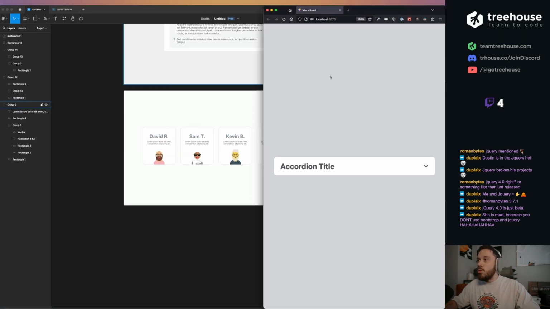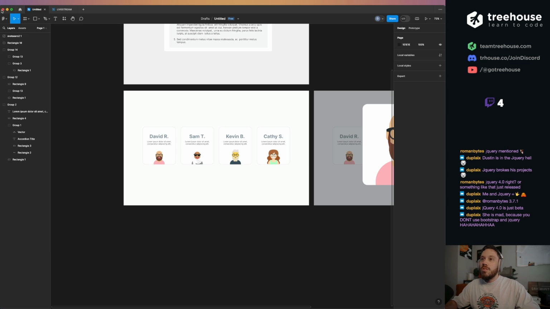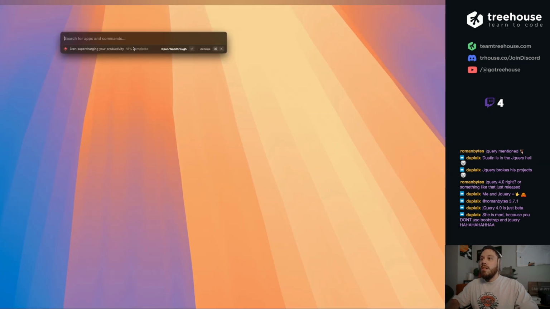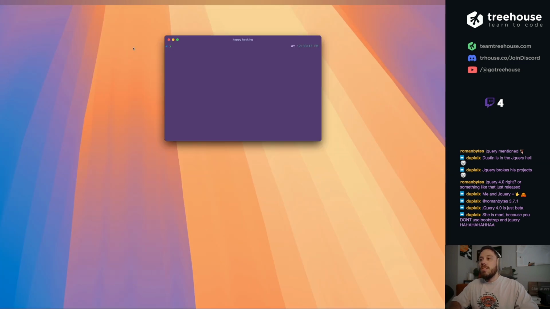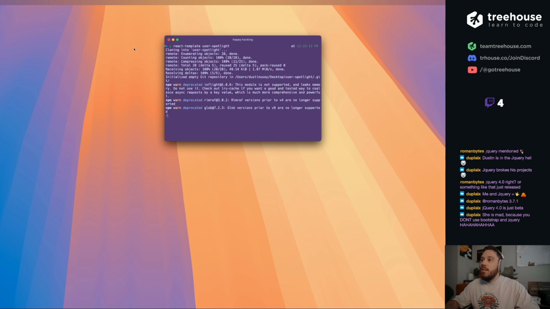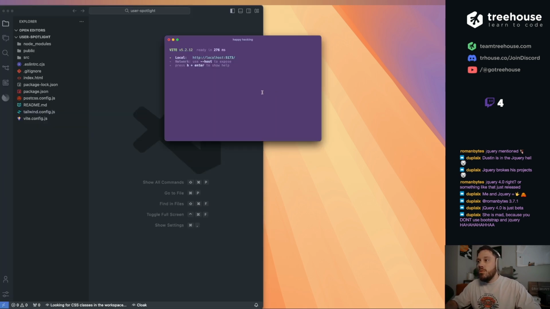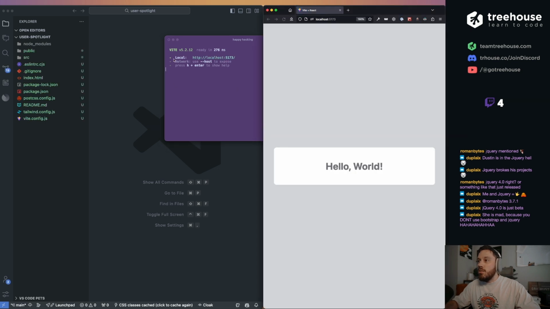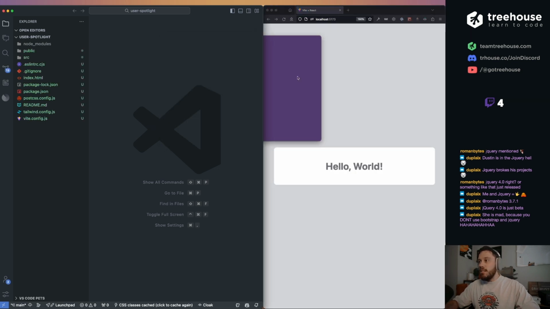I'm gonna use my little cool command again. Start from scratch. In the terminal, just type react template, and what should we even call this? User spotlight, maybe. Whew. It's all done, ready to go. Thanks, Brian.